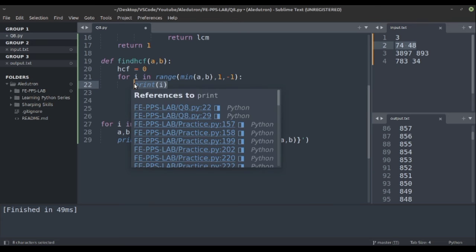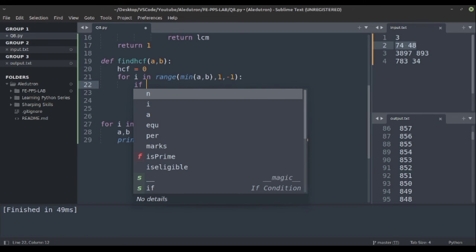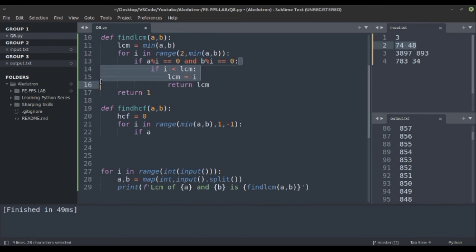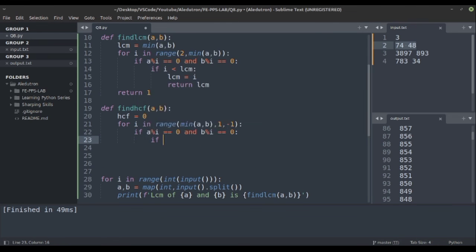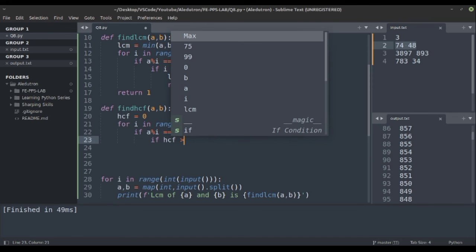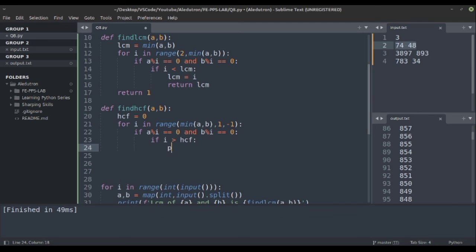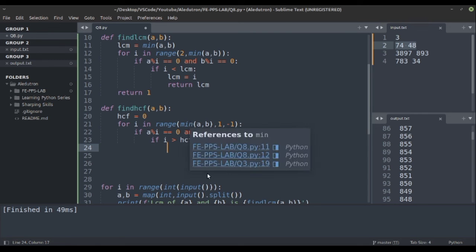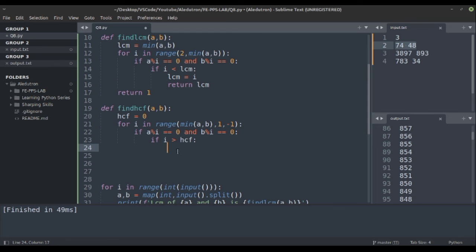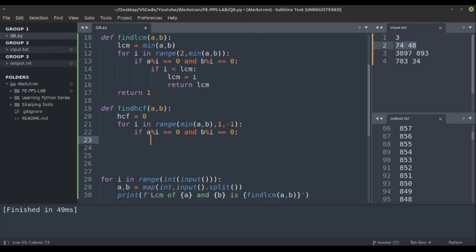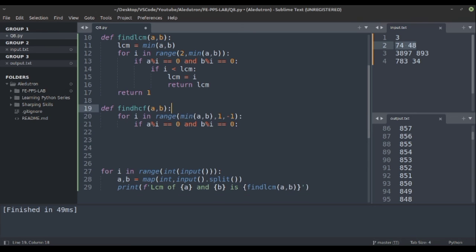So we don't have to print, we have to check whether it divides both the numbers or not. So we can copy this statement, and then if i is greater than HCF, then print. Or we don't require this HCF, I think. We would not require it, because we will find a single value for HCF. So we don't require any HCF variable, we will directly return i.